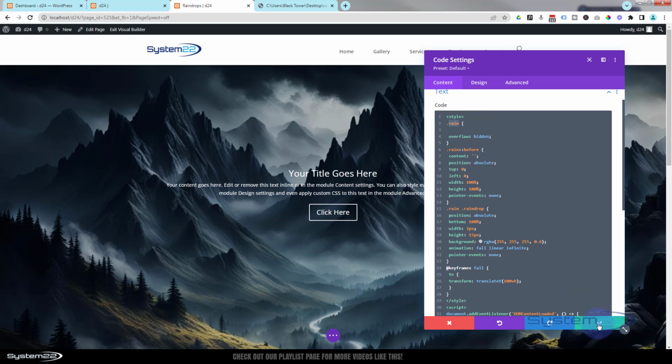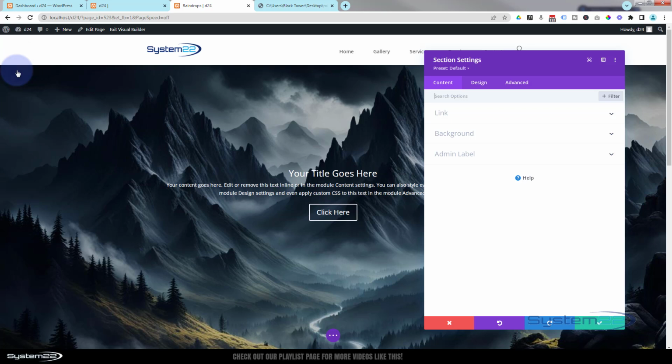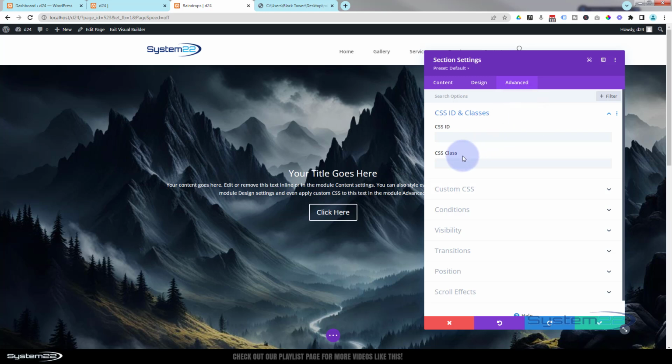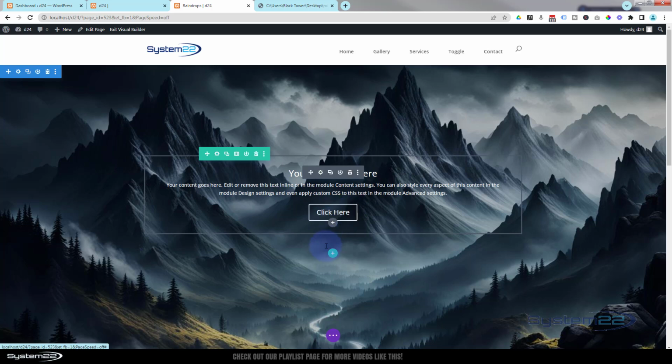Without the dot. When you write class names as code, you need a dot or a period in front. When you apply them to an element, you don't need that dot. And you'll always find CSS IDs and classes under the Advanced tab. So I've gone back into the section, CSS ID and classes. Make sure you put that class name in the class, not the ID. It will not work. And save it.